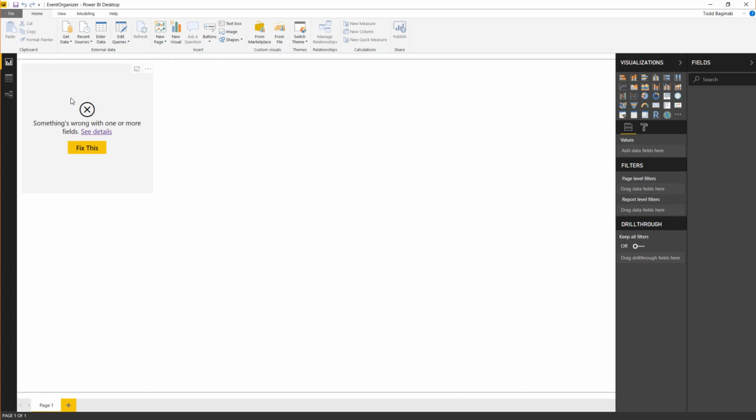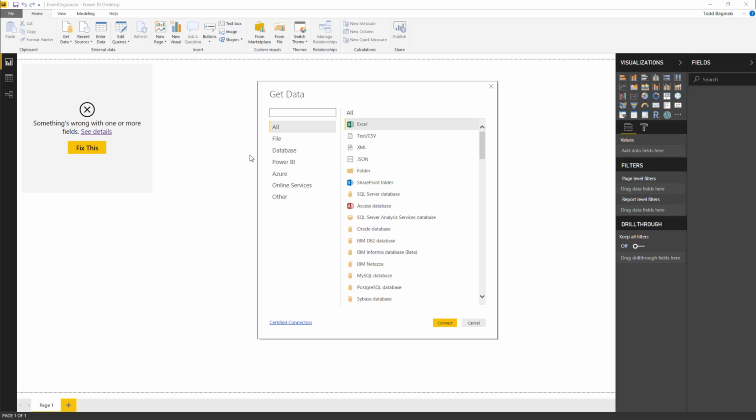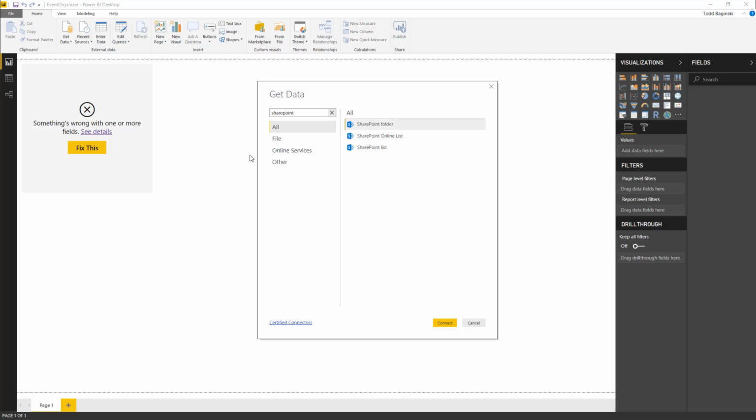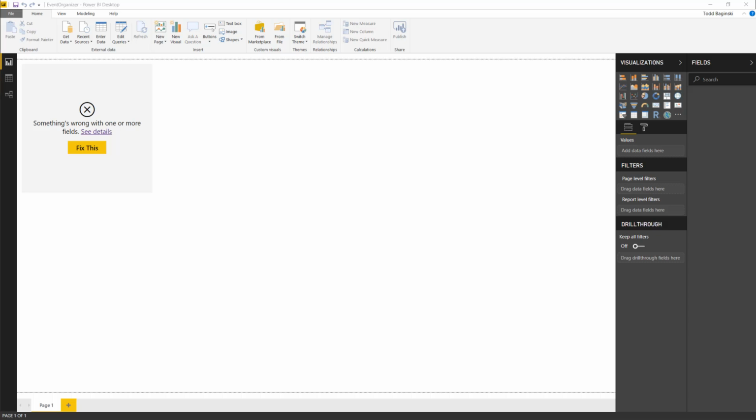So now we actually need to go get data from that new SharePoint list we just created. To do that, we're going to click Get Data up here in the ribbon, and then we are going to select More, and then here we're going to type in SharePoint. And now we can see SharePoint Online List. We're going to select that and click Connect.